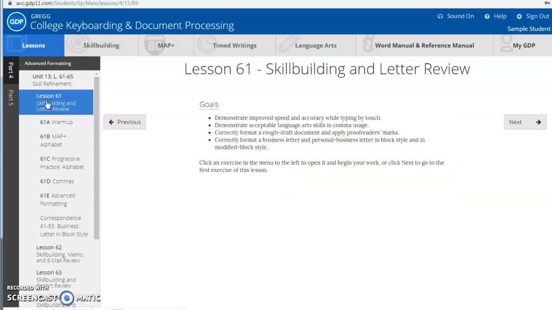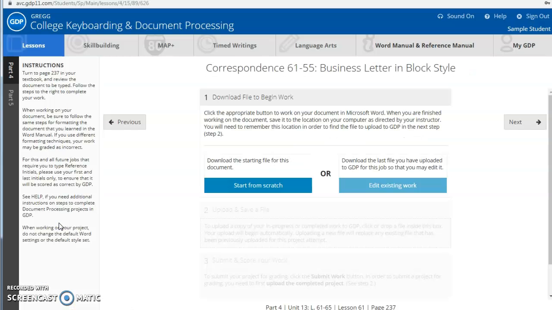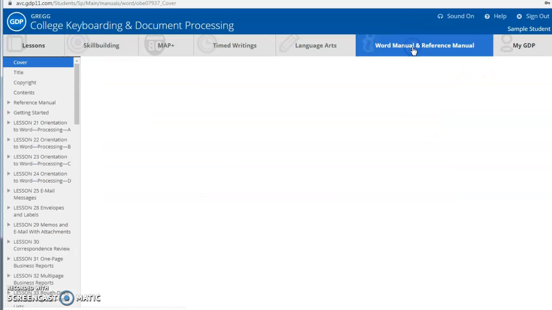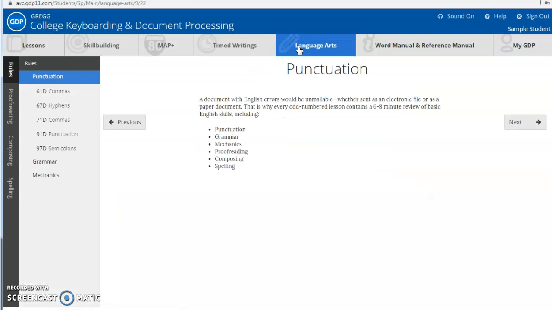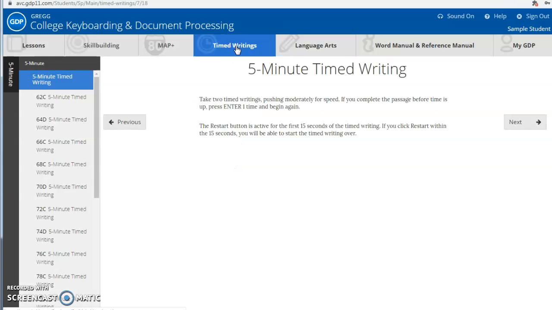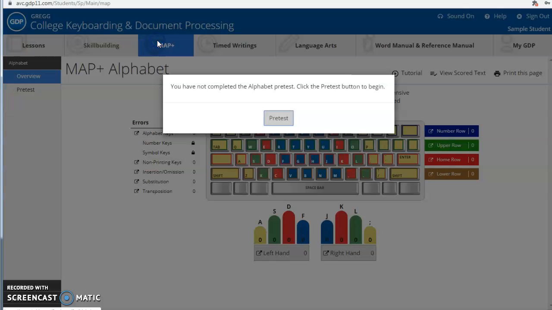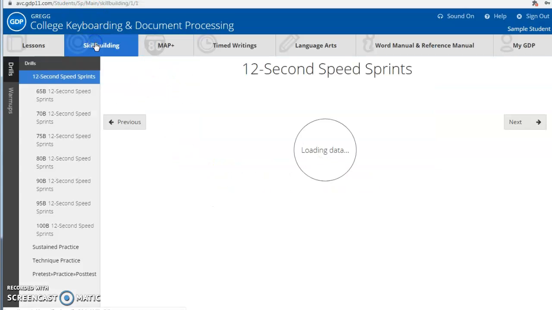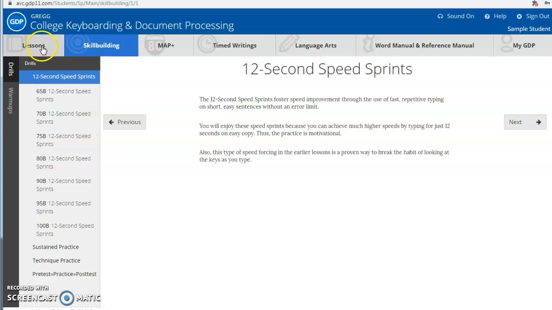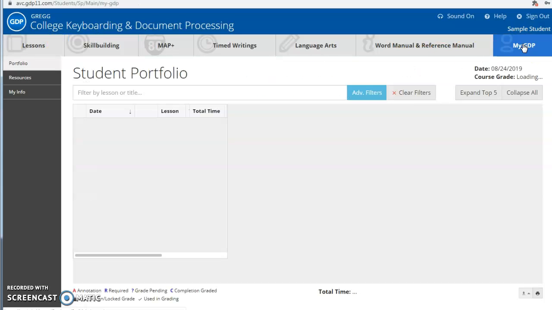Like in lesson 61, you have A through E, and you have this business document. Here's your Word reference manual. It says 2016, when we're supposed to be on 19, but there's nothing we can do about it, so just use what you have. This is the language arts, time writings, your map. It tells me I need to complete my skill building and my lessons.